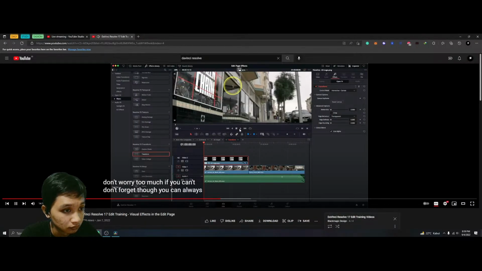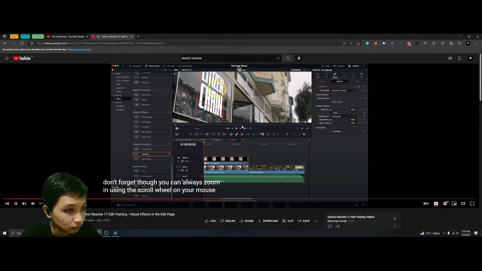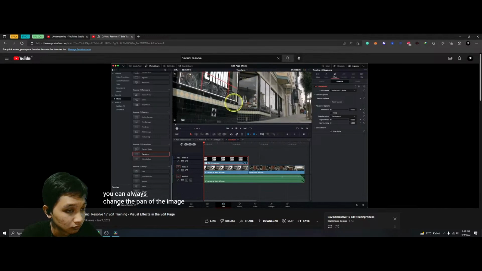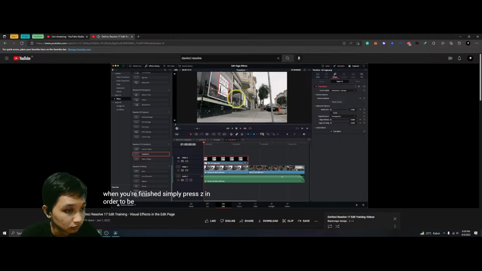Don't forget though, you can always zoom in using the scroll wheel on your mouse, and holding down the middle mouse button, you can always change the pan of the image within the viewer. When you've finished, simply press Z in order to be able to fit the image back into the viewer. Turn off your on-screen controls in order to be able to see the composited image.